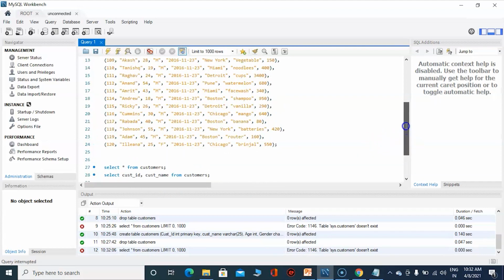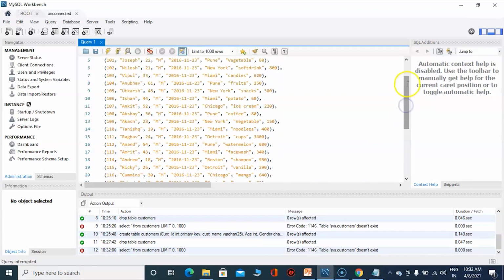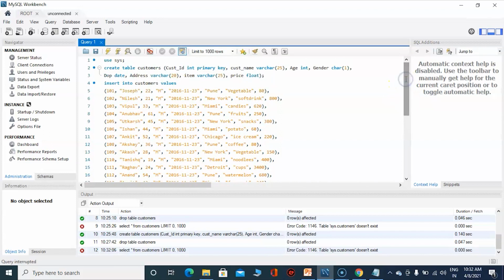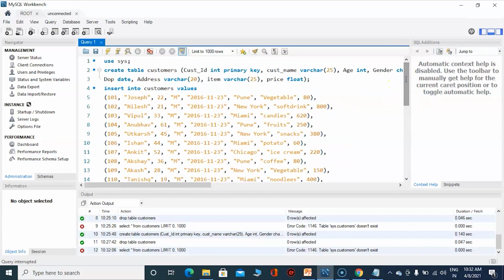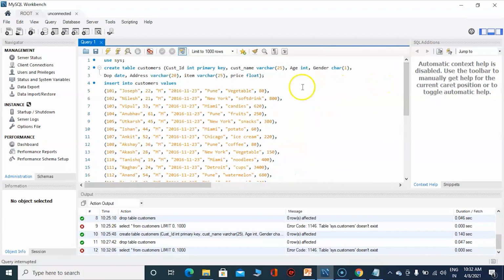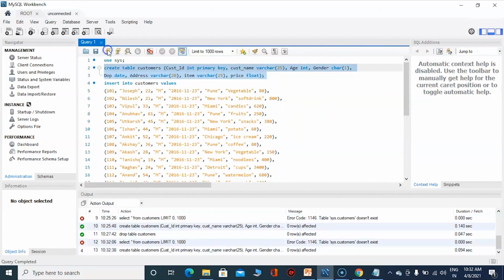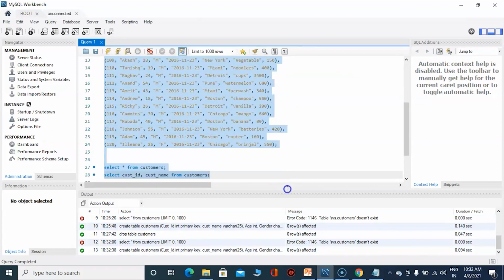Now we don't have any table, that is, the customer table has been dropped from the database, so we have to create that table again. So we'll go to the top, and we'll create the table again, and we'll insert all the records again into the table.